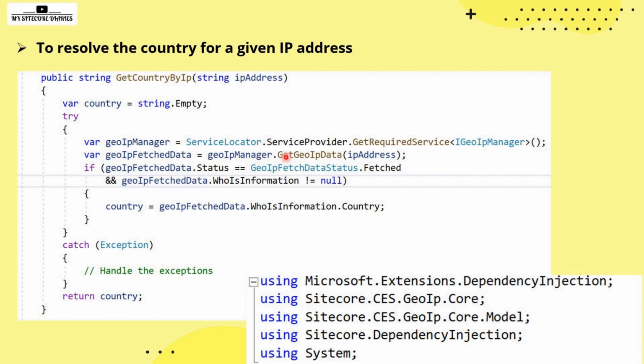Then you can get the data with GetGeoIpData. This is the method which you can use. You pass the IP address and it will fetch the GeoIP page data. There will be a status, GeoIpPageData status, and if it is true, then the WhoIs information. All the information will be in GeoIpPageData.WhoIsInformation, and WhoIsInformation.Country will give you the country. This is how you return the country. This is how you can utilize the GeoIP service to get the country on the basis of an IP address.